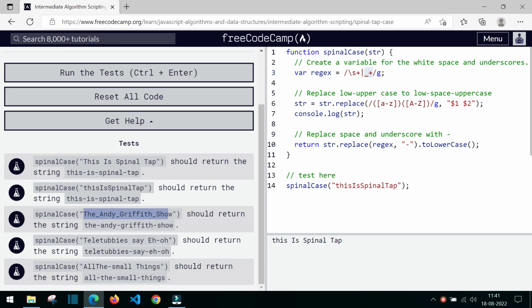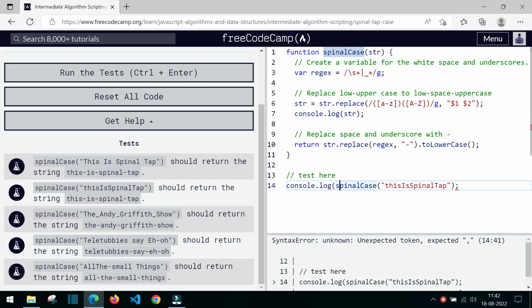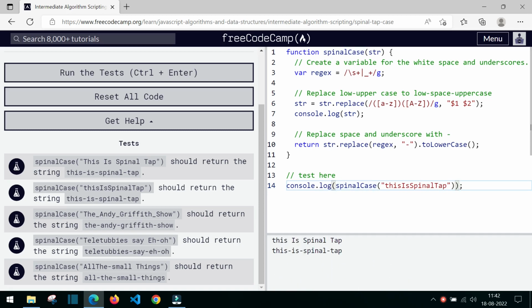So this one has an underscore. Whatever it is, white space or underscore, we are going to replace it with a hyphen using this code. Finally, we make all the letters lowercase. This has capital letters in it, so we make everything small letters using toLowerCase. Finally, I am going to call this function, console.log of it, and you will have output like this. So this is what we want. Okay, press Ctrl Enter.